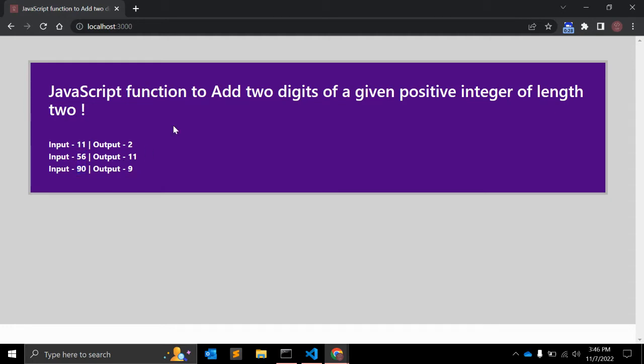Okay, so in this specific example, we will consider only two digits: 11, 56, 90, and so on. We will not consider more than two digits or 09. It will also not be considered. So this is a very simple example, and you might be asked to write a simple JavaScript program in your interview. Okay, so let's get started.